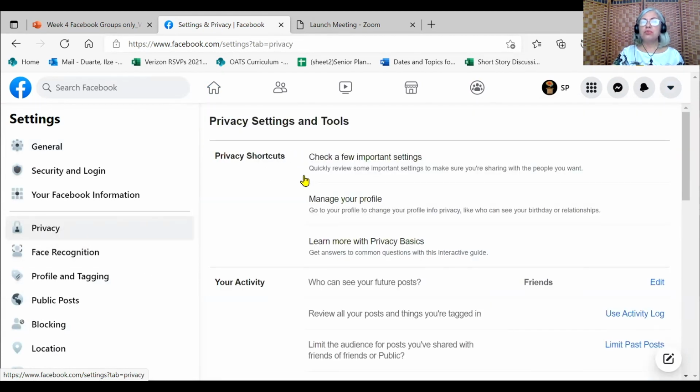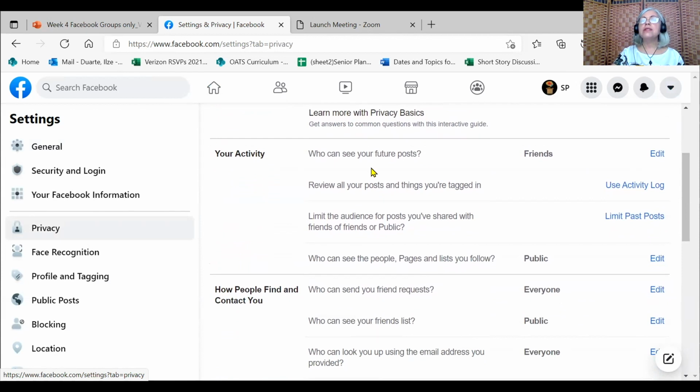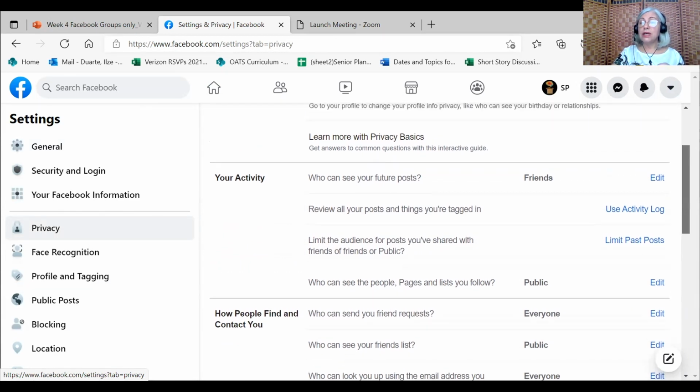And here you'll see privacy shortcuts, which is pretty much Facebook explaining to you what privacy settings there are. There are multiple items to go through, but you can start scrolling down and look at your activity. So right there, you see who can see your future posts. Review all posts that you're tagged in. Limit the audience for posts you've shared. Who can see the people, pages, and lists that you follow. So all of these are important settings to select.